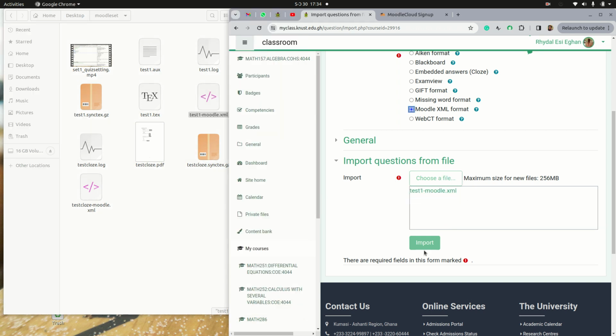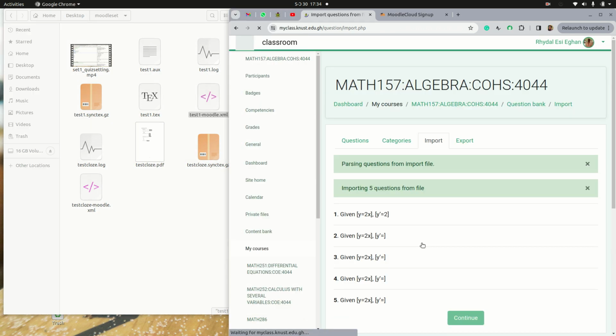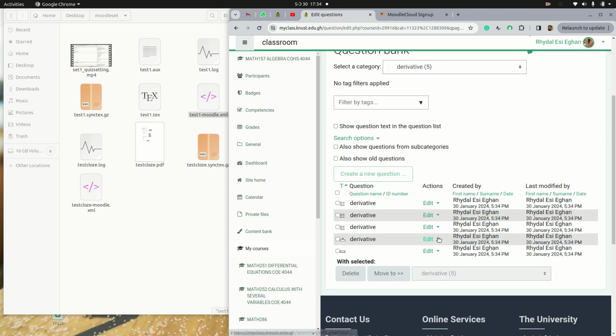Import. I have 5 different questions. I am importing 5 questions from this file as expected. So continue, and then you can preview. So these are the names I give to your questions. For the last one, I didn't add any name, so you can preview from here.